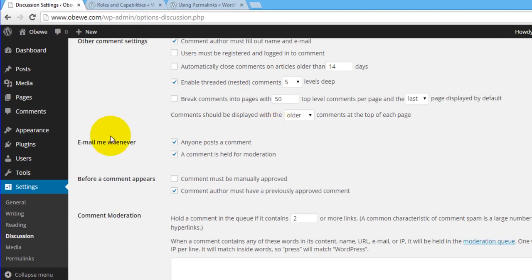So the other one, it said email me whenever anyone posts a comment. Here now it is checked already. Okay, it has been enabled. So whenever a user posts a comment, you will be notified at your email account.